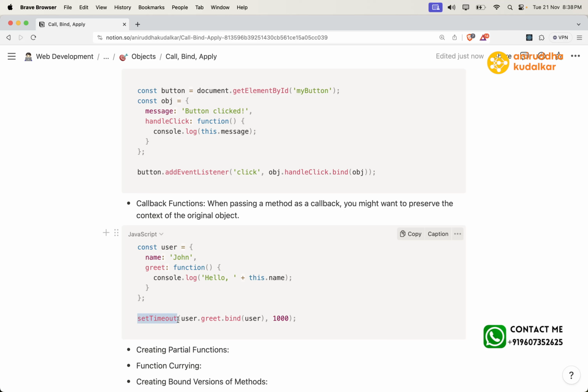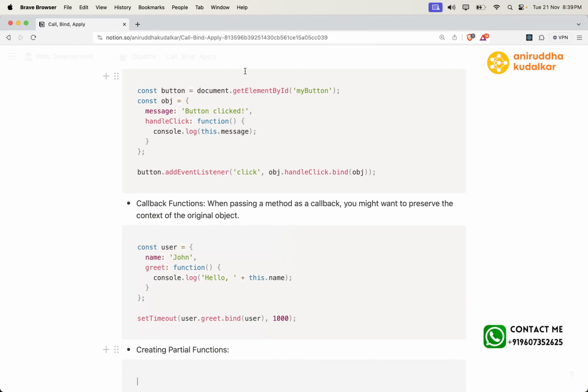So can you see, setTimeout needs a function. Remember that here you need a function. setTimeout, if you remember, we have used this method. The first parameter is a function and the second parameter is the time required to execute this function. Partial functions, we have just created a partial function.